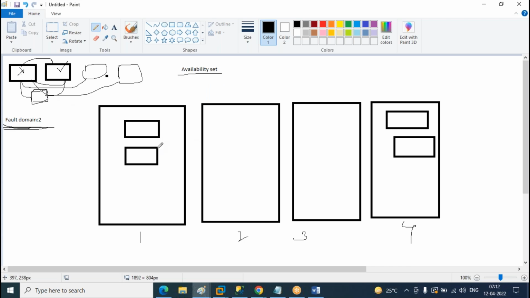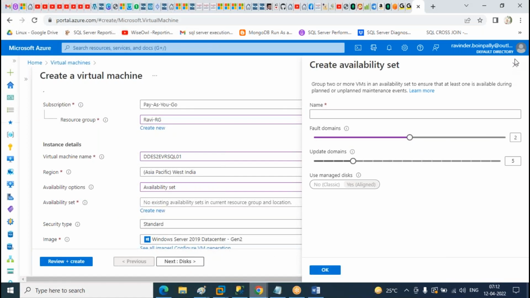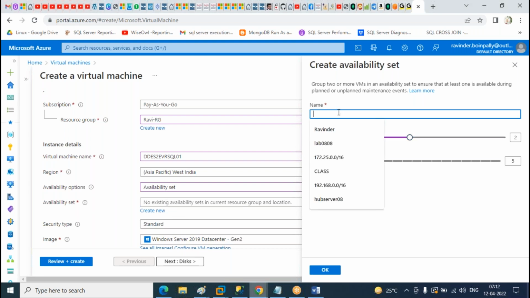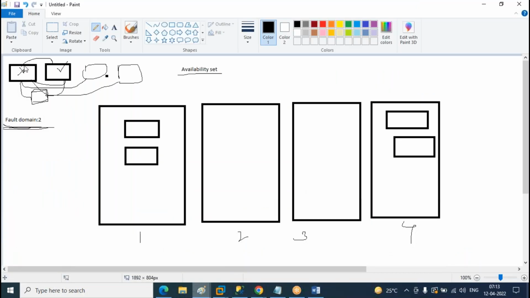It will distribute the servers physically into multiple racks, up to whatever the region supports. Here it is supporting up to 2 only, so it can distribute whatever servers you are creating under the availability set. I'm giving the name VMAVSet, just for the sake, virtual machine availability set. I'm just creating it, click OK. Whatever service I'm going to create with the availability set is going to be distributed to 2 physical racks. Okay, so if I'm doing that, I'm protecting the servers against unexpected events, unexpected failures.